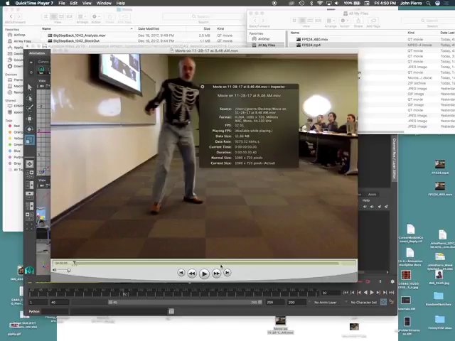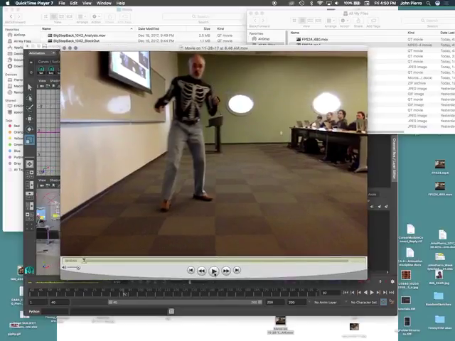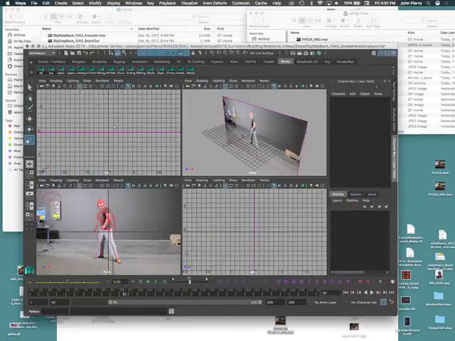Okay, so the problem with this is when you put it into Maya and work with it in Maya and playblast it out, it's going to speed it up double. So your frame rate playing in Maya is going to be much faster.